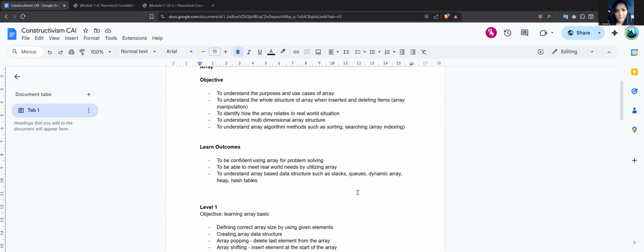So my suggestion is, you have 5 items for objectives, and then you have only 3 outcomes here. So my suggestion is that you should map one-to-one, from objectives to outcomes. Try to do that. So when you have 5 objectives, you should have 5 outcomes and also 5 levels.